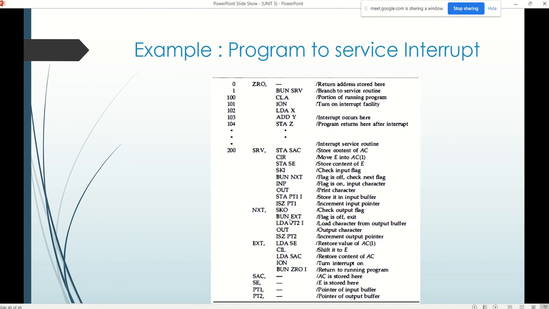After the exit, it loads the value of E to the AC and rotates left, so the original E value is shifted back into E. Again SAC is transferred to AC. Turn the interrupt on using the ION instruction. Lastly, it branches unconditionally to ZRO, the zeroth location, indirectly. Why? Because the zeroth location holds the address 104, and the processor has to resume execution from 104. So this is all about the interrupt service routine.